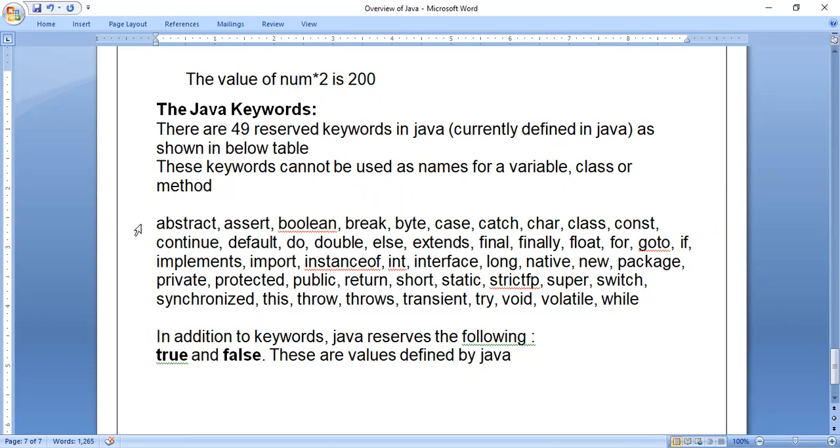If you look at this list: abstract, assert, boolean, break, byte, case, catch, char, class. These are defined in lowercase letters, so we have to use lowercase letters only. We should not change them to uppercase. Now the question is, if by mistake or knowingly I change one letter of any keyword to uppercase, what happens?